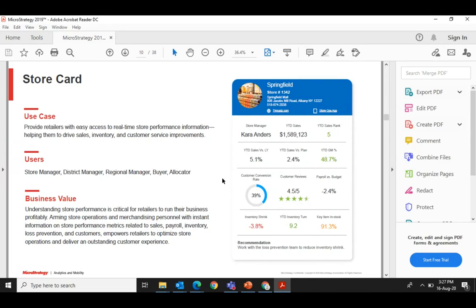Because as we know, a lot of people across the organization are not tech savvy. And another thing is that people are looking to save time.